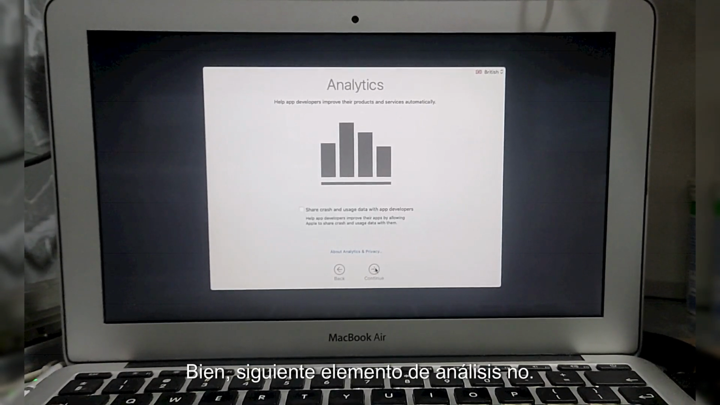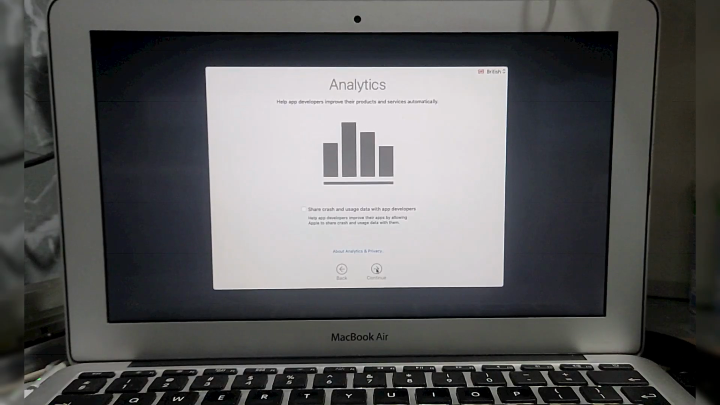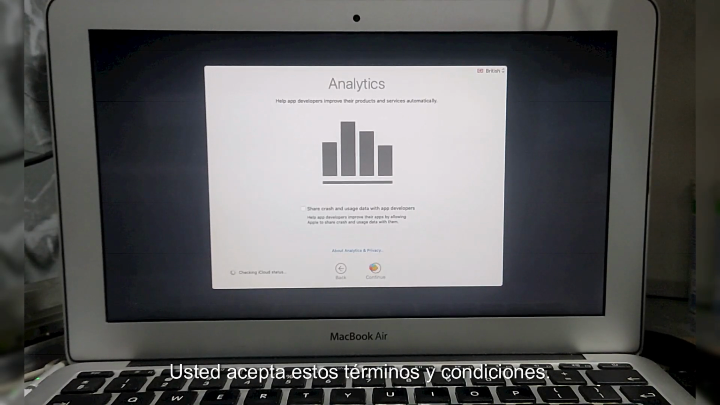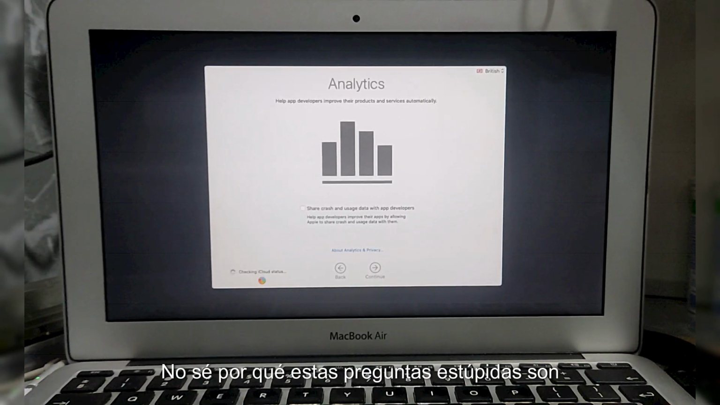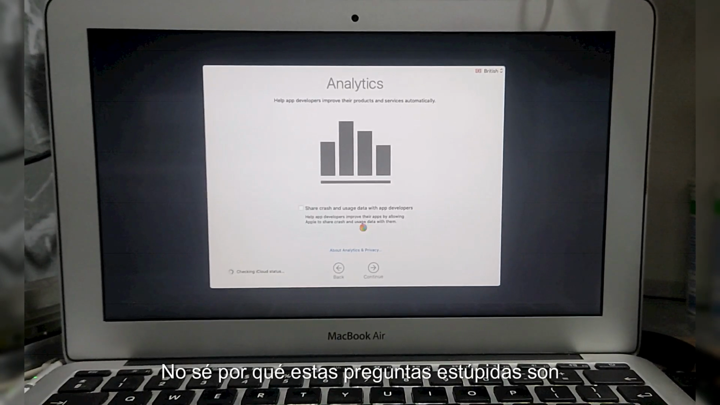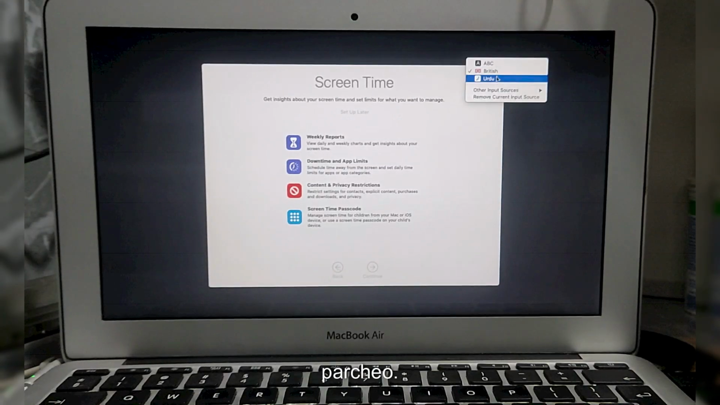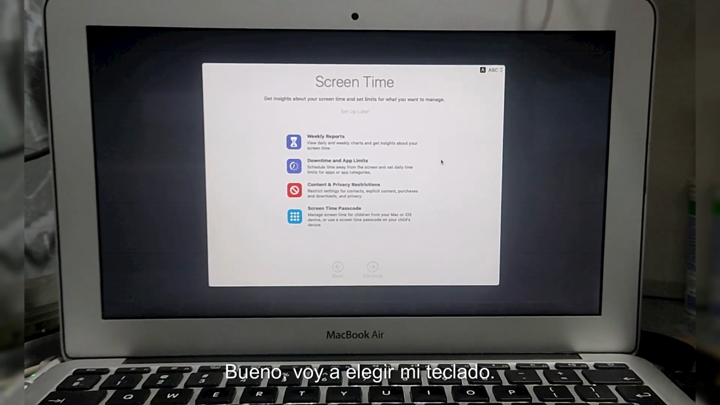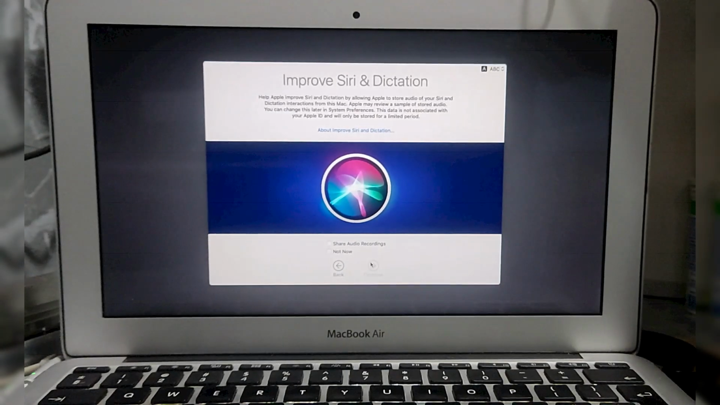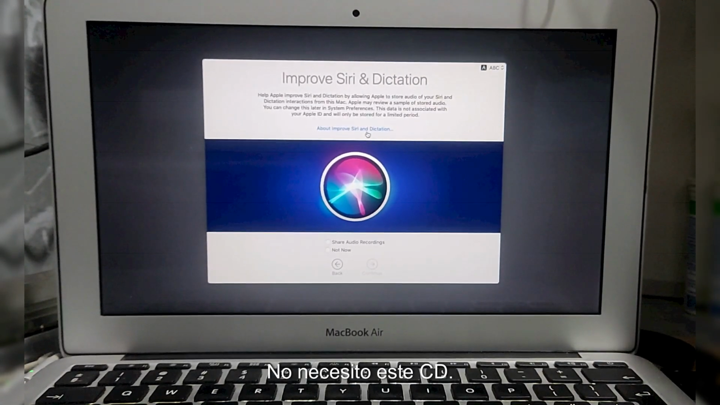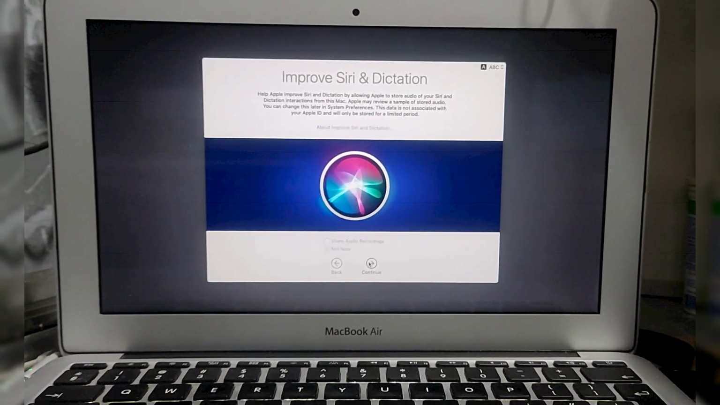Okay, next item, analytics. No, you can agree to all these terms and conditions. I don't know why these stupid questions are still here. Why can't you skip them even when you are patching? Okay, so I'm gonna choose my keyboard. I don't need this CD.